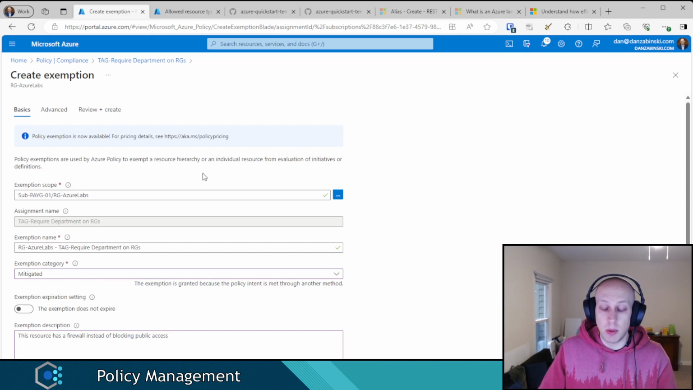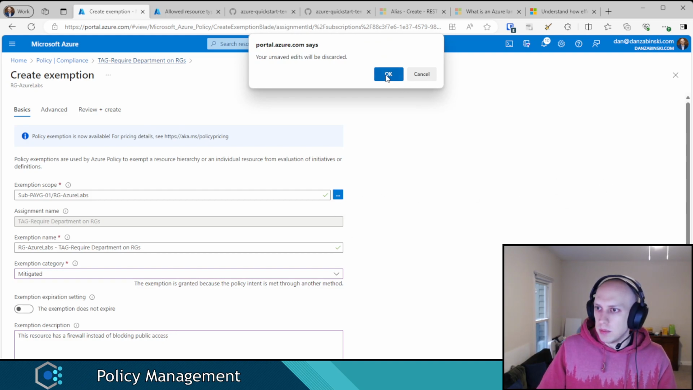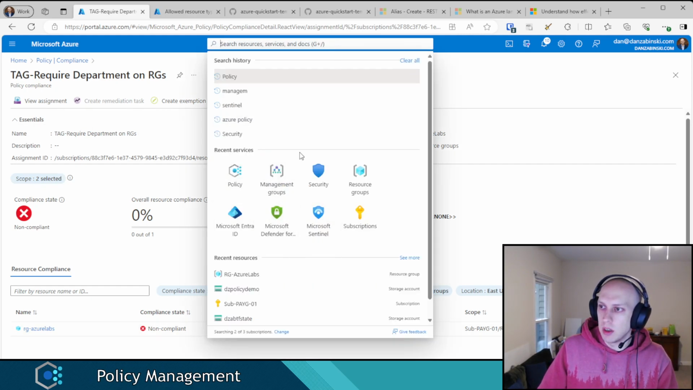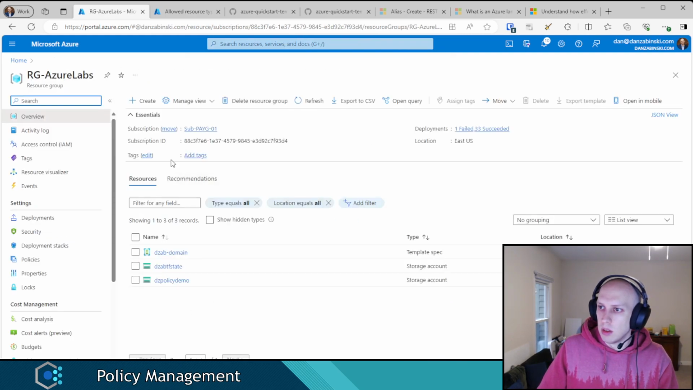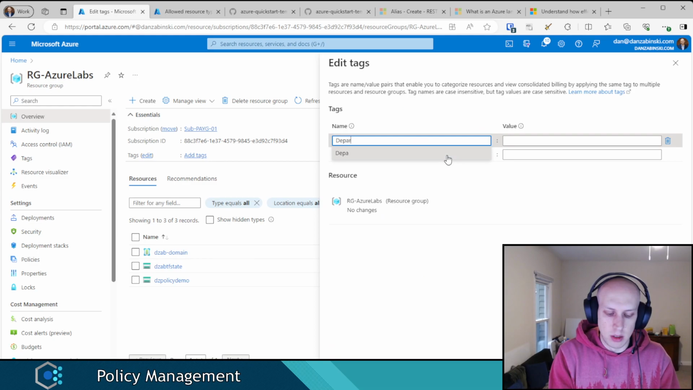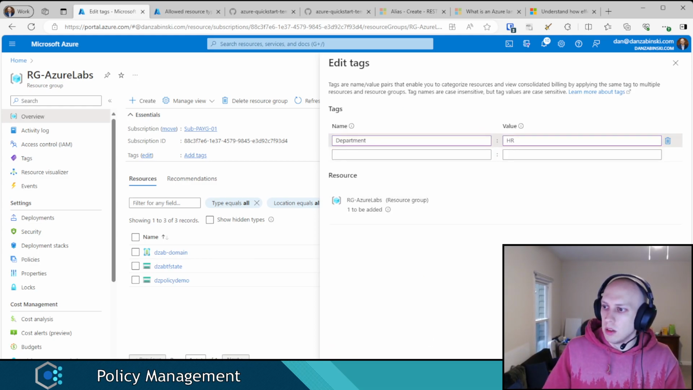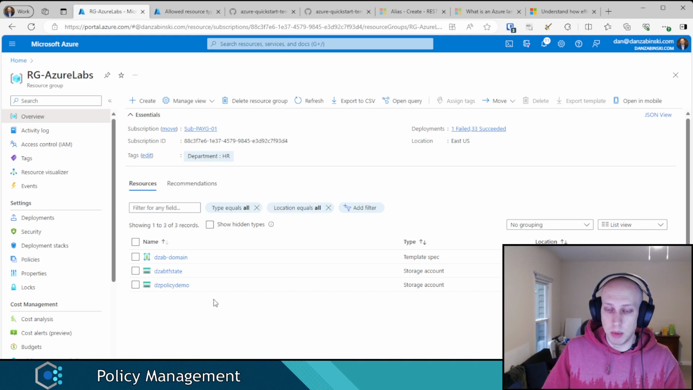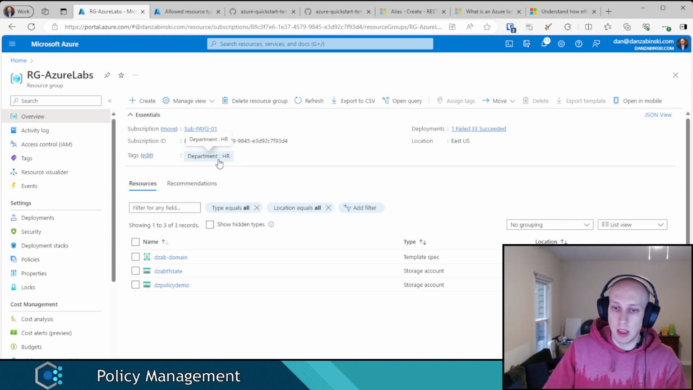So if I were to create this, it would no longer be marked as non-compliant, but I also wanted to show the other method, which is, this says it's requiring a department tag on resource groups, right? So if I come in here and I add a tag, department HR, and then I also have to apply the same tag here. At that point, this should be marked as compliant, and those resources will be marked as compliant. It's the same thing, right? It's checking for that tag. Now that it exists, this policy is compliant, I'm good to go. So that's the other way of remediating a non-compliant resource.